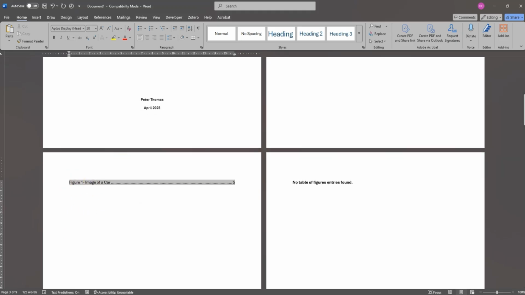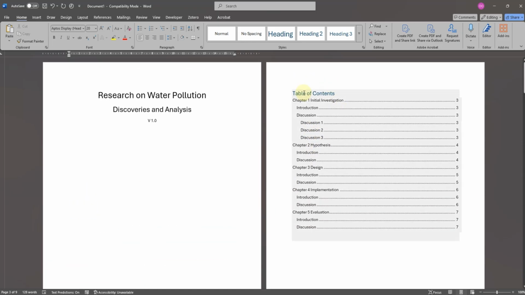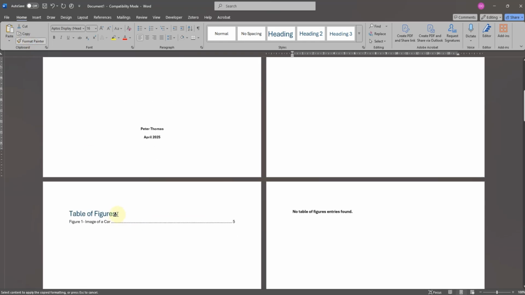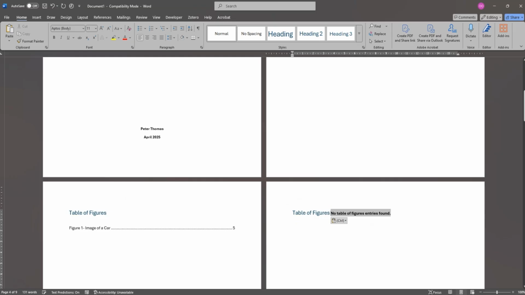But then you could press enter, go up there, say table of figures. I could just match it with the formatting of this, copy that, Format Painter and make sure it's the same formatting. And then you could as well just copy that as well and come here and paste and name it table of tables.